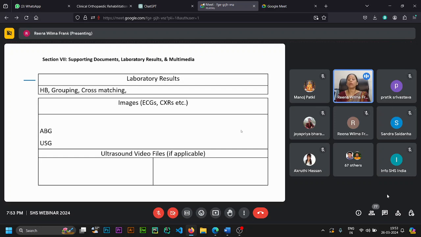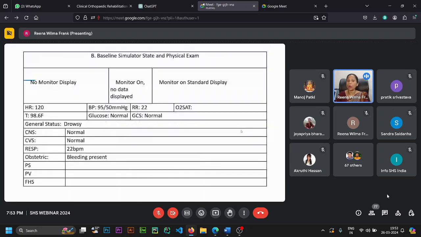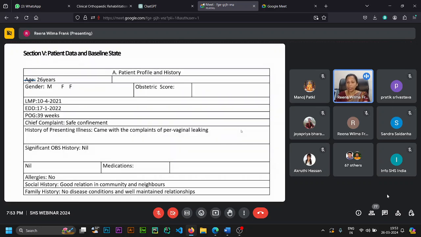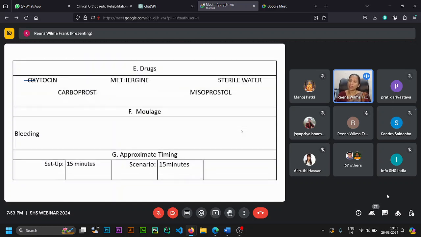This is how our SCE looks like. If we are using it for skills, we have to use a lesson plan alone. If it is a scenario, in that case we have to prepare the SCE module. This is the template for the scenarios, and we have to use the lesson plan as well.